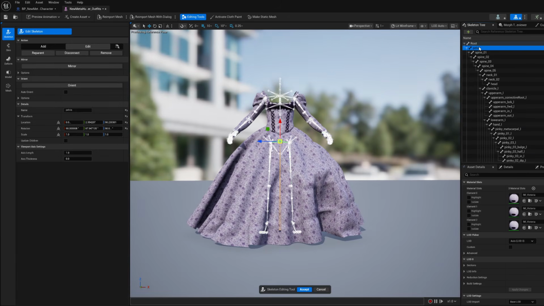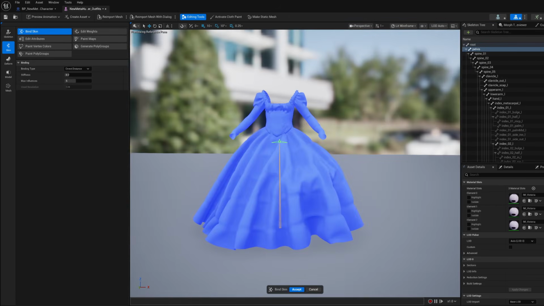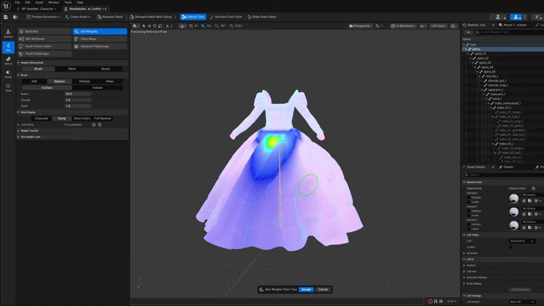Then I repeated the process for pelvis. Skin, Bind Skin, Skeleton, Edit Skeleton. Type pelvis in the skeleton tree to select, then go back to Skin, Bind Skin to see what is affected by pelvis. And then in Edit Weights, select the whole skirt to be affected.